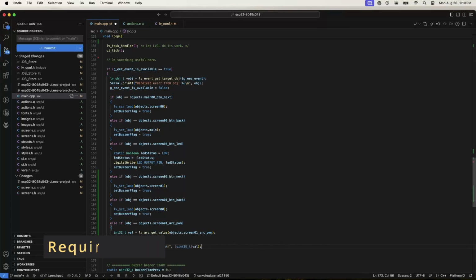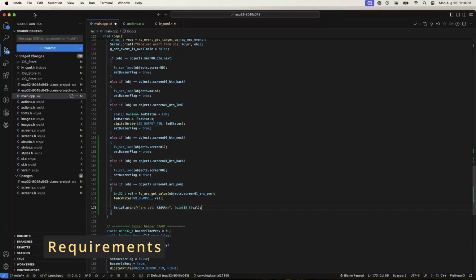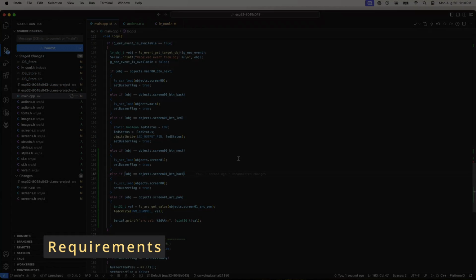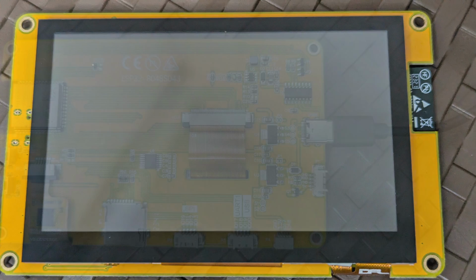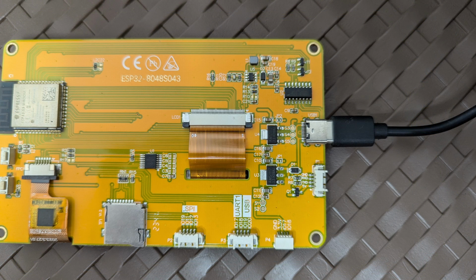Let's get started. To follow along with this tutorial, you will need the following hardware components and software tools. Hardware: ESP32-8048S043 display module. This is the primary display we'll be using. Ensure you have a Type-C USB cable for connectivity.